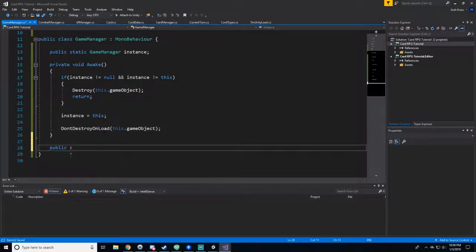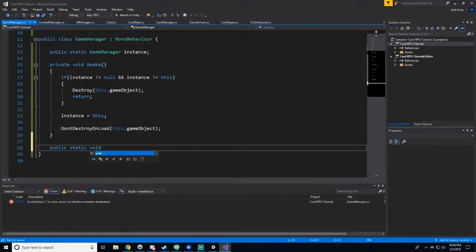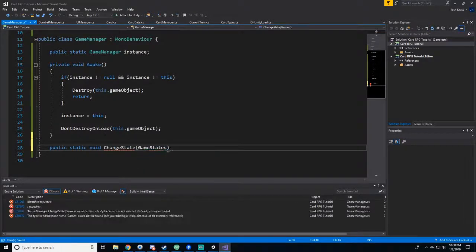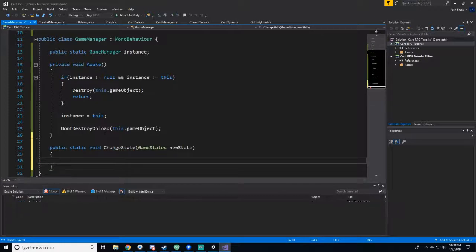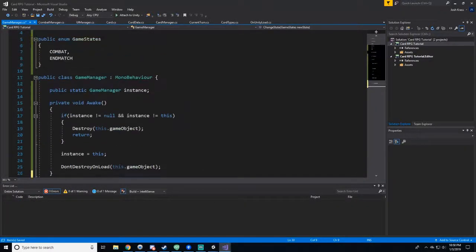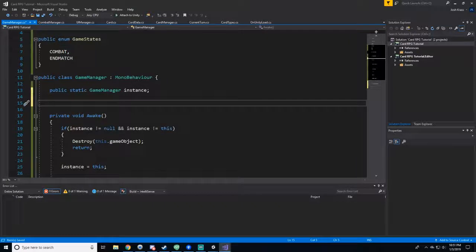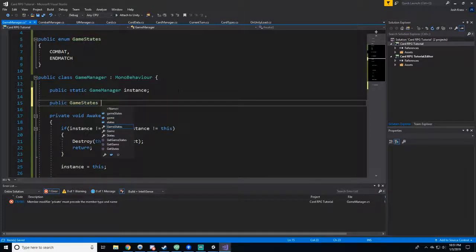The only other thing we're going to do inside the game manager is add a public static void and call it change state. We're going to pass in a game states new state. This is going to be our way to change states between combat and end match seamlessly throughout scripts. We're going to create one more variable. It's public game states, and we're going to call it current state.